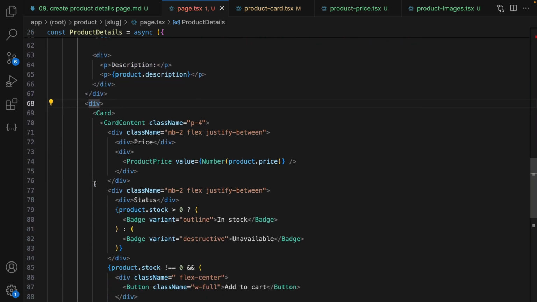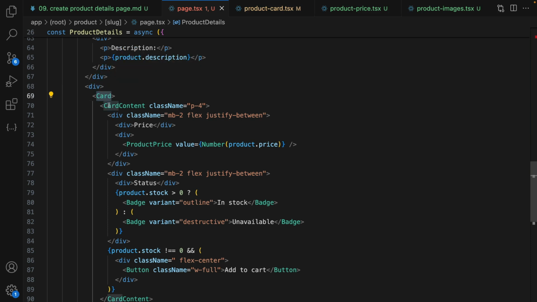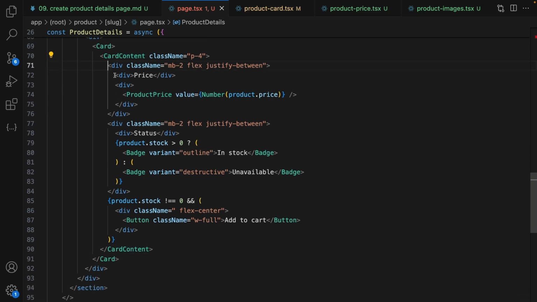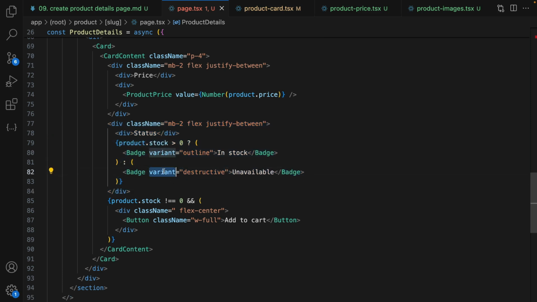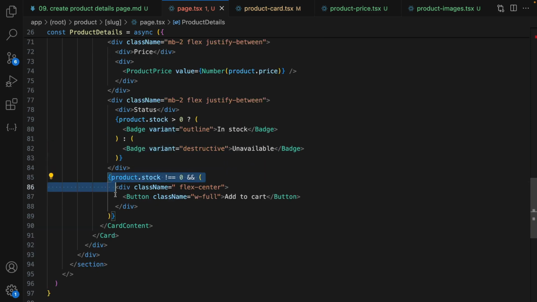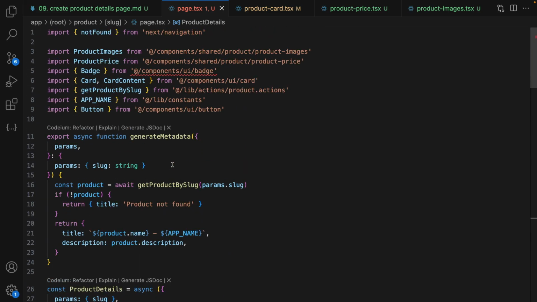Here is the last div. In its action div, we show a card, and inside the card, we show the product price and the status of the product. Here is where we use Badge. If we have this product in stock, show In Stock in an outline badge, otherwise show Unavailable with the destructive variant in red color. If we have this product, show the Add to Cart button. We implement the Add to Cart button in the next lessons. Great. Here is the structure of the product details page.